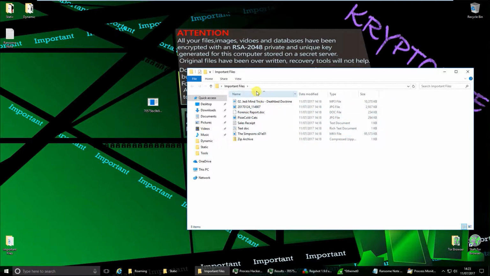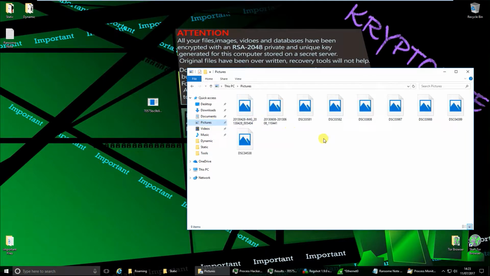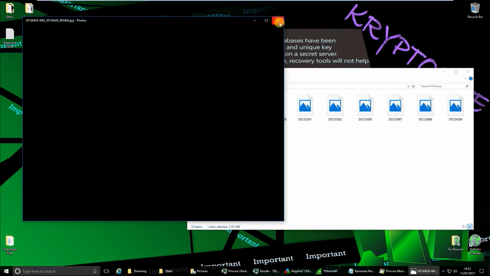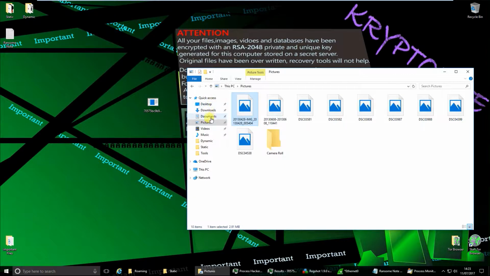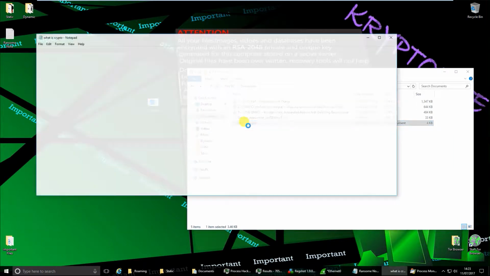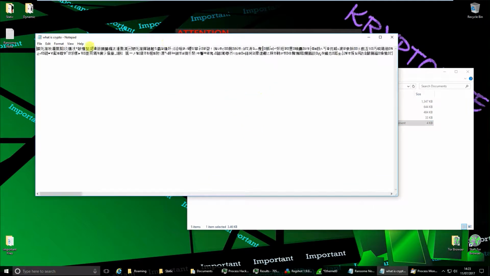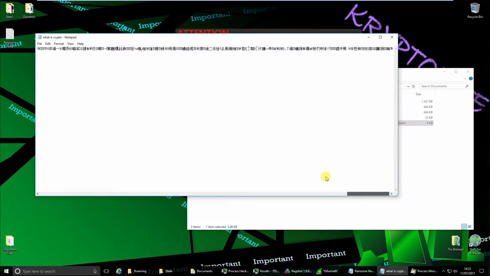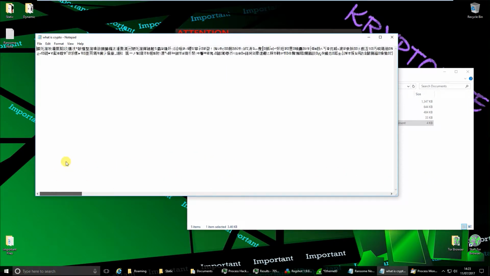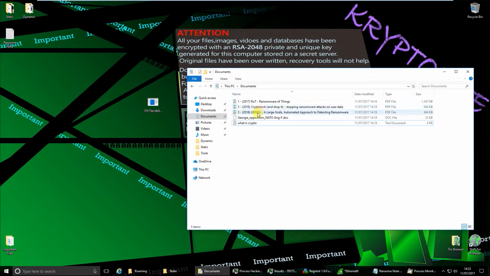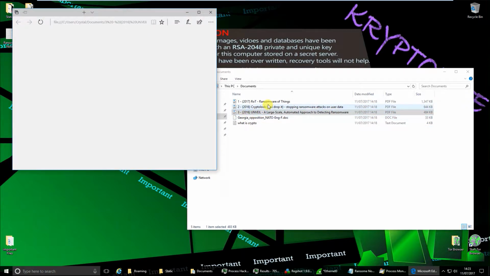So we have some important files here, or I can jump into pictures, so these pictures will no longer load. They were working fine. Okay, so this was just a copied and pasted article about what cryptography is, and now you can see that that has all been encrypted. If I have a look at maybe a PDF, yep, unable to open a PDF.